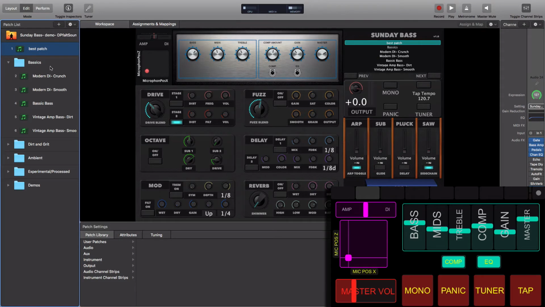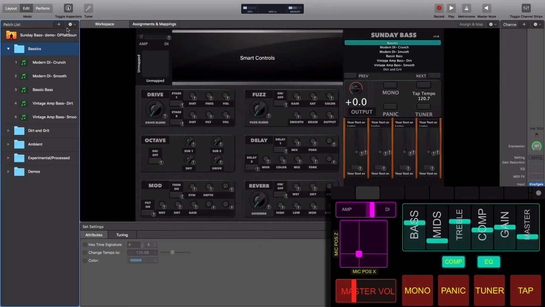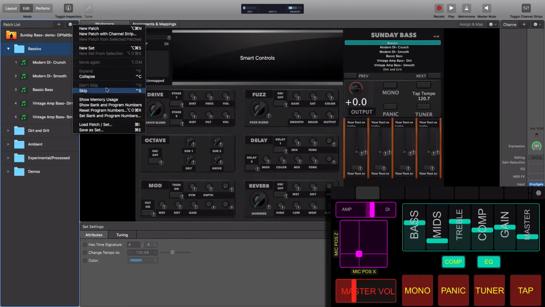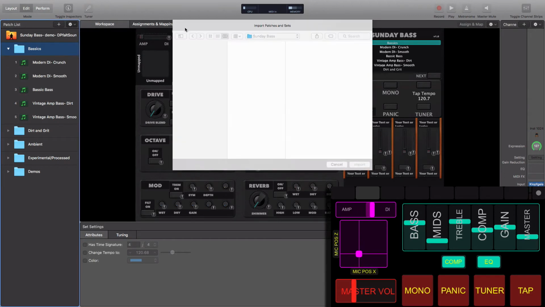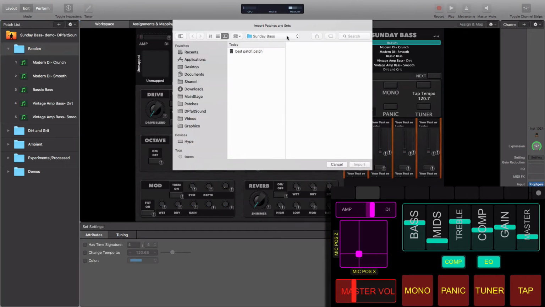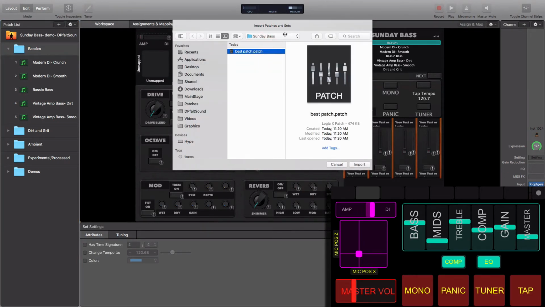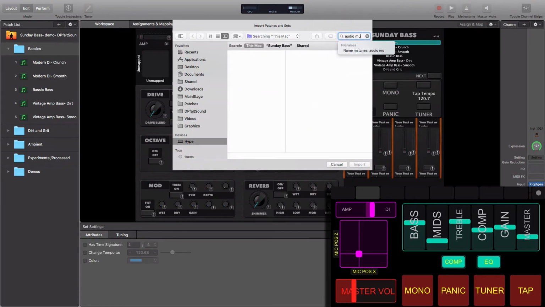So we're just going to save best patch to the Sunday Bass folder. And then I'm going to delete it out of the concert by just hitting delete. Then if I wanted to bring that back in later, or if this were another concert, I would just hit the settings cog at the top right corner of the patch list, choose load patch, and that's going to go here because this is the last place I was. But if it didn't take you there automatically, you could just search again for audio music apps, and it'll bring up that folder for you.